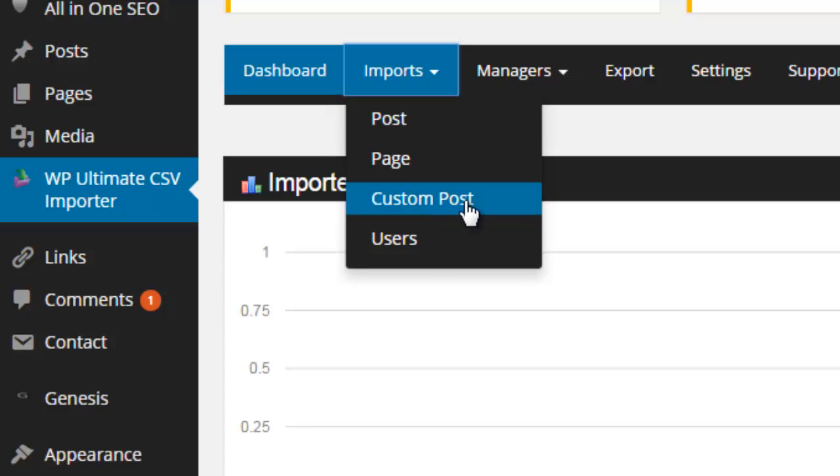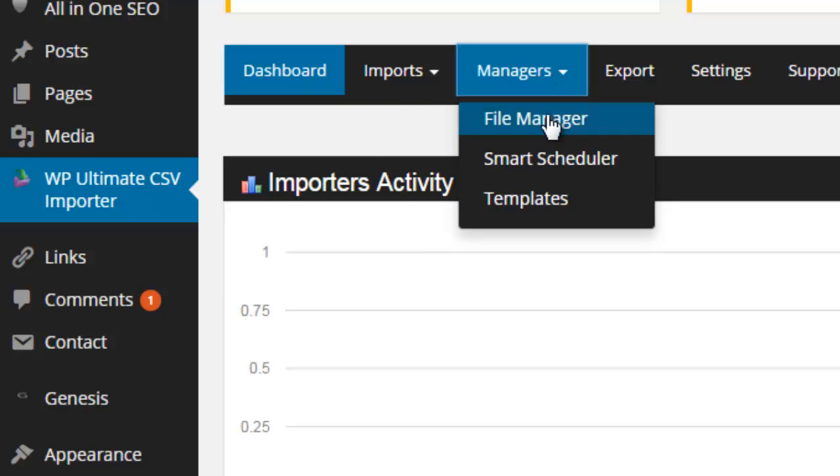This plugin works well for custom posts as well, and it will show you all the custom fields as well, so you can import custom posts also. And there are different other things, you can import file managers, smart scheduler, and you can export anything, and this is the settings part. So like this there are different things.